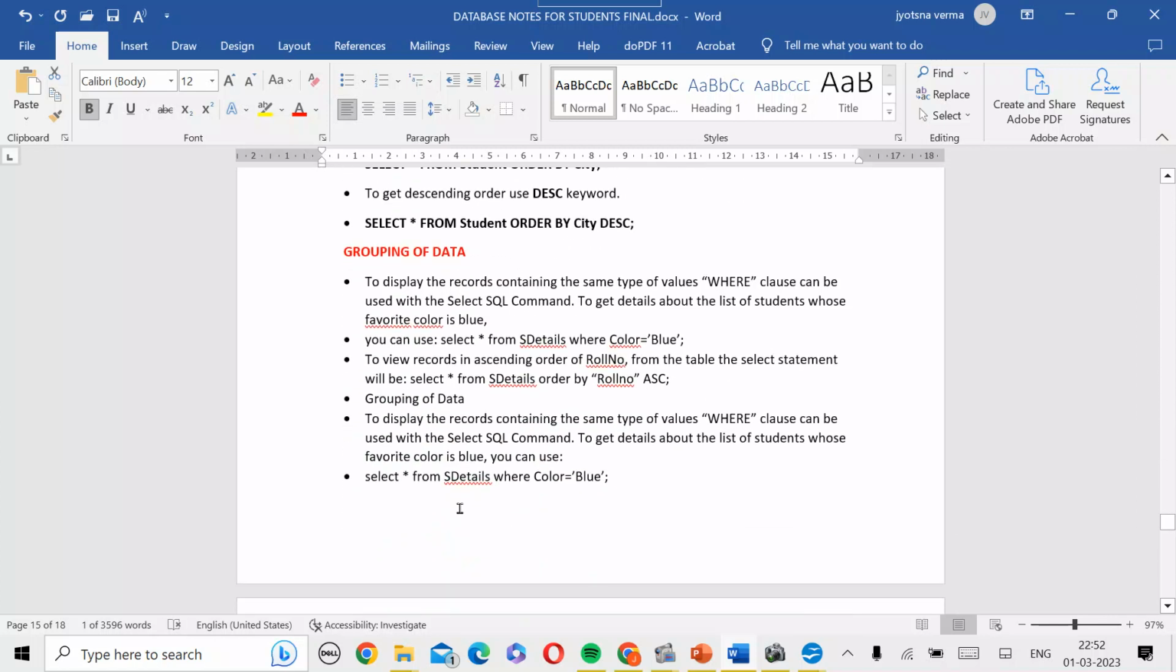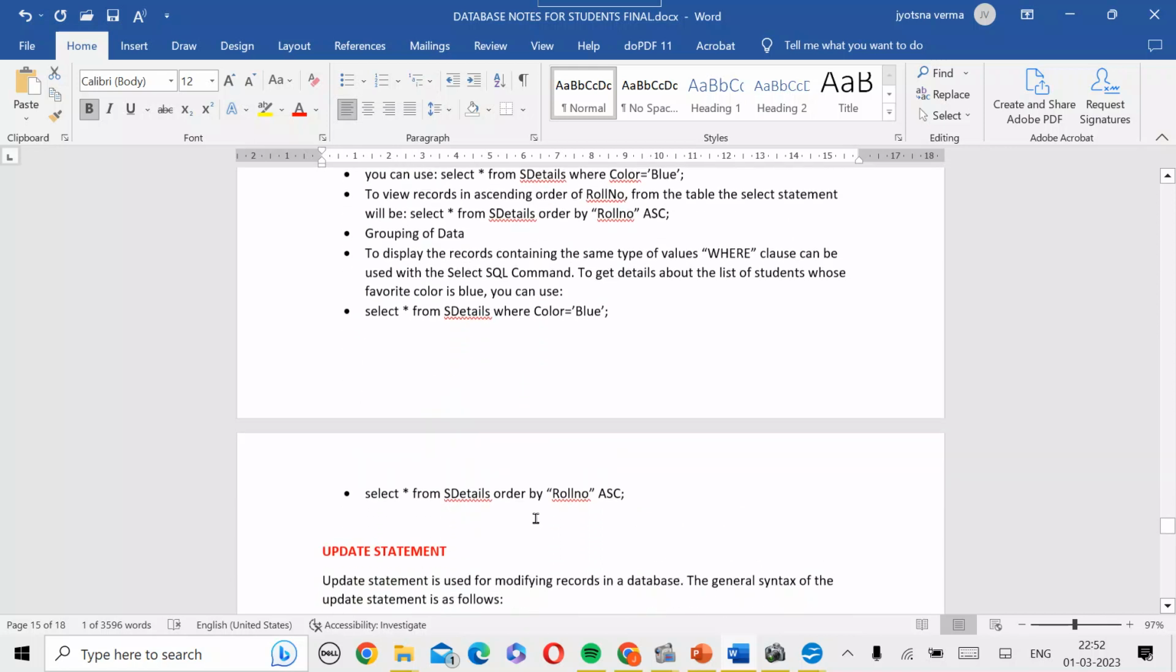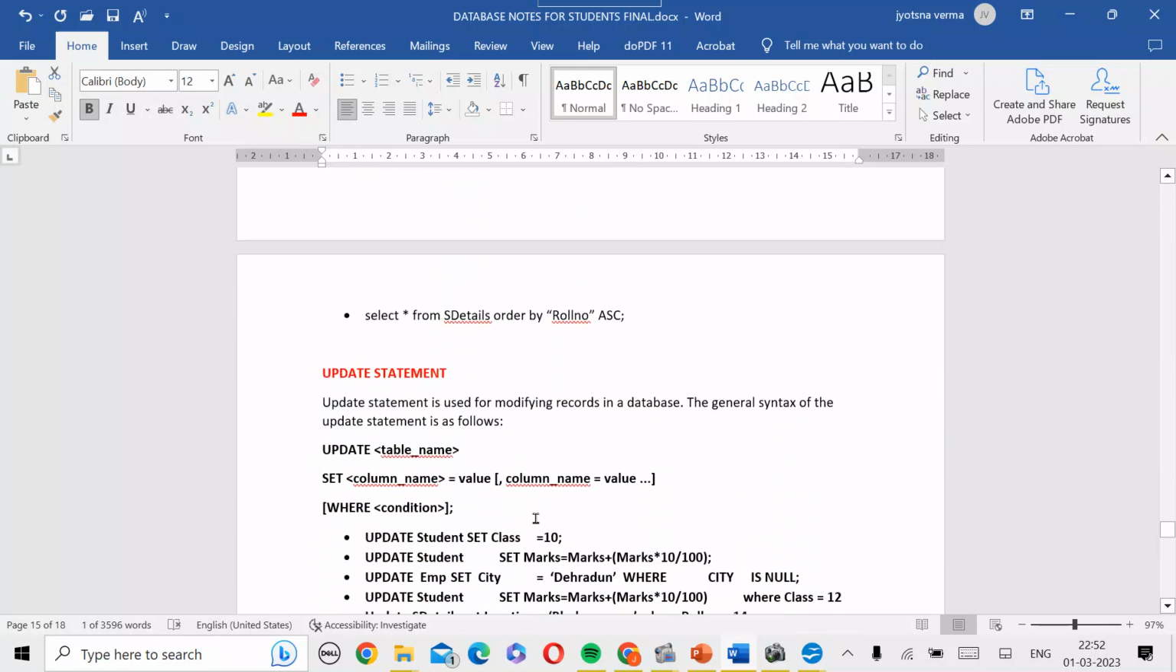Grouping of data I have already shown you. So I hope you have understood completely the SQL command.